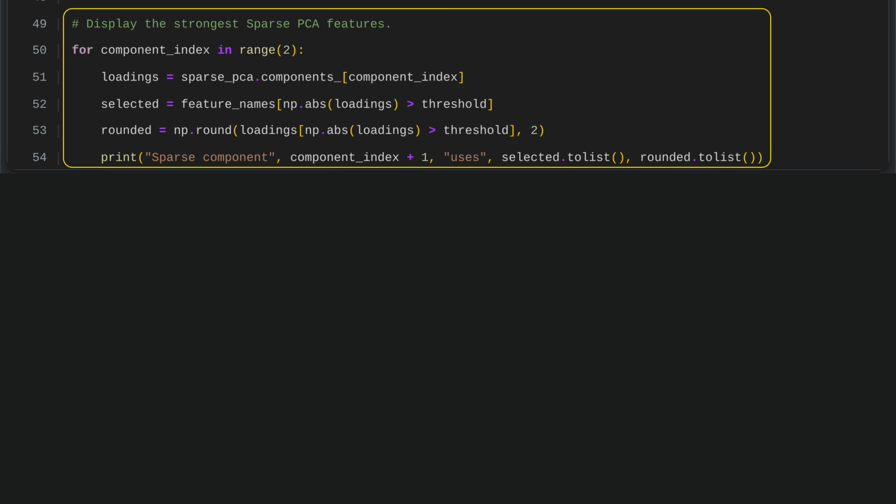For each of the two Sparse PCA components, we examine the feature loadings to see which features contribute most. Features with loadings above a chosen threshold are treated as significant and saved for further analysis. Their loadings are rounded for readability, and a short summary is printed for each component. This makes it easier to interpret Sparse PCA by highlighting the most influential features.